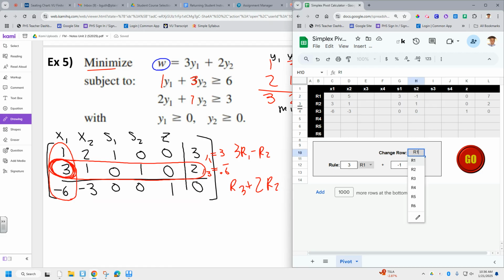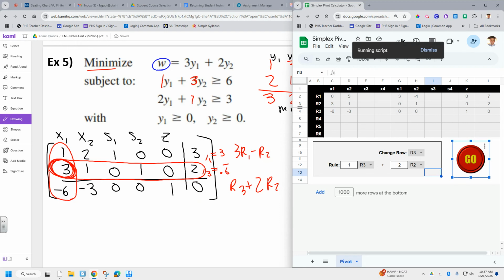So now I'm going to change row 3, and I'm going to do 1 row 3 plus 2 row 2s. 1 row 3 plus 2 row 2s. Should do it. Okay, so 0, -1. All right.